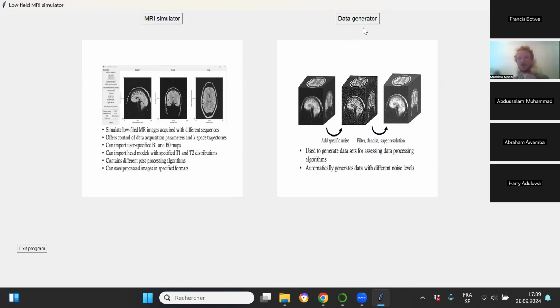The generator is basically the same thing, but it's just for generating lots of datasets that you can then use for presentations, or if you're studying denoising, or to test some machine learning. Everything is in the name: to generate datasets, versus if you want to have a better grip of the parameters in MRI.